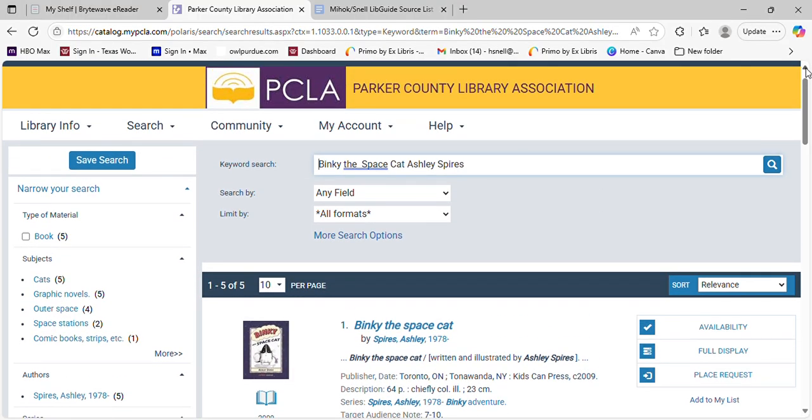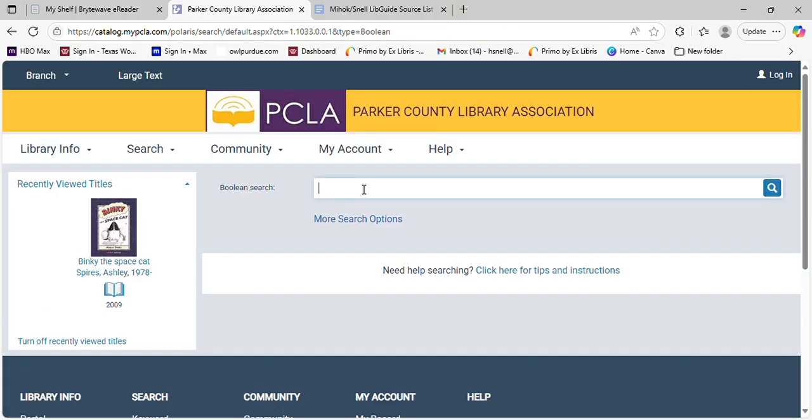If you have a harder topic to look for, you can always do a Boolean search. And what that is, is a way to search a database by using and, or, to see if you can find the item you're looking for. So Binky the Space Cat, we can do and Ashley Spires and see what that populates with.